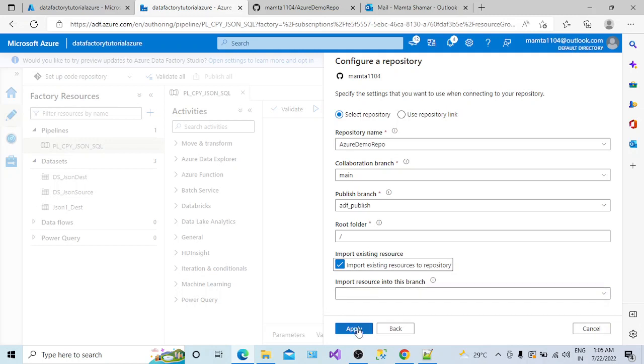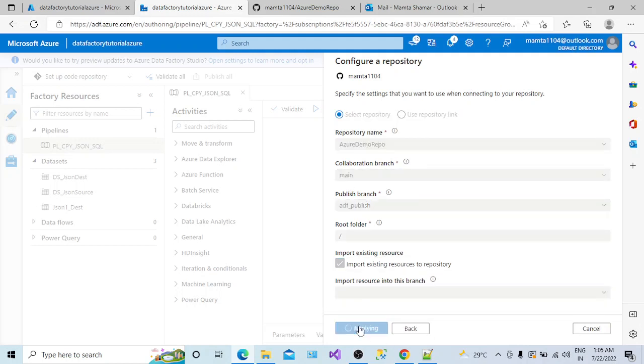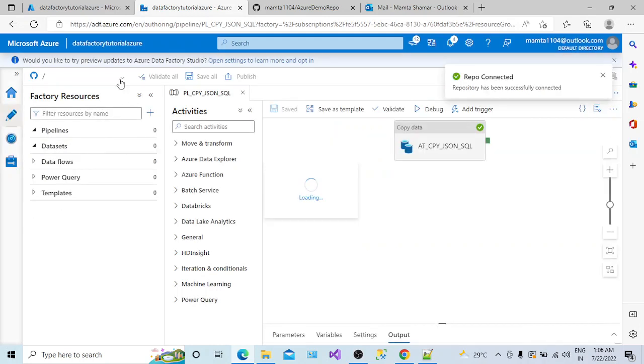It is all ticked by default, that means import existing resources to the repository. As soon as I click on apply, what will happen is, using the publish branch, all the code, all the pipelines and datasets will be moved to my main branch. Let's click on apply. It is going to take some time because this is freshly created, and it is going to push all your pipelines, datasets, everything to your main branch, and then it will change your ADF live author mode to the main branch, because it is copied to the main branch.